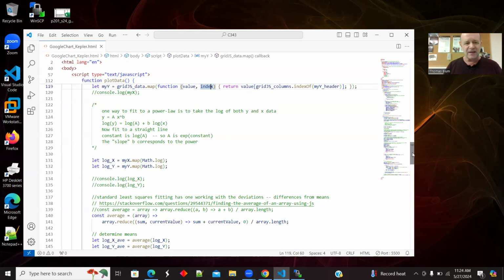And now that data, after you've taken the log of the y data and the log of the x data, you fit that to a straight line by standard techniques. And then when you get the constant for that, the constant will be log of a. And so if you want a, it's the exponential of the constant. And the slope, which we see as b above, is the power of the original power law.